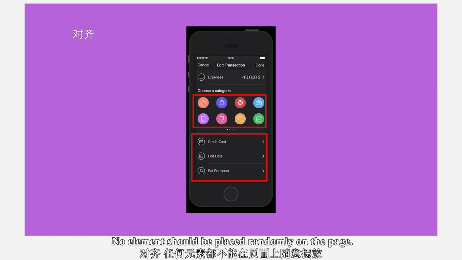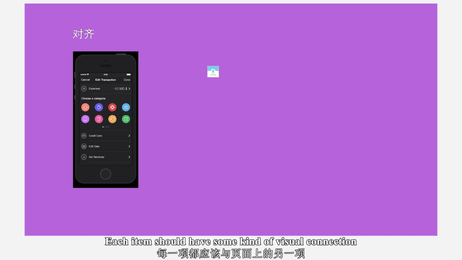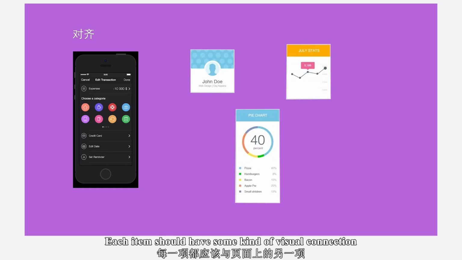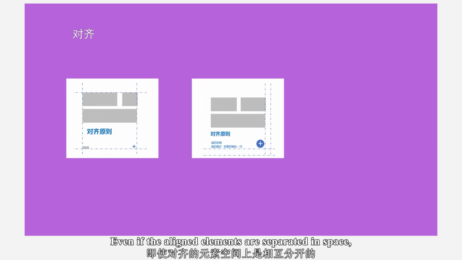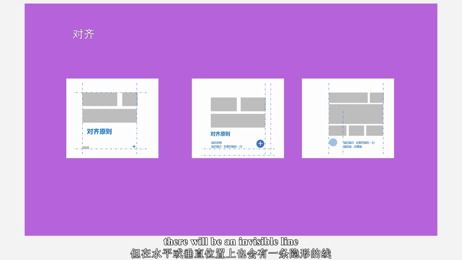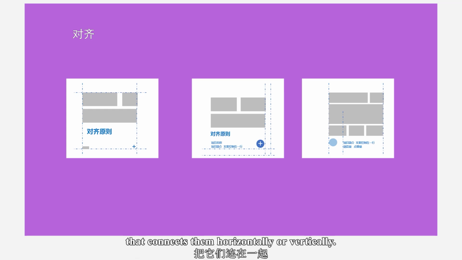Alignment. No element should be placed randomly on the page. Each item should have some kind of visual connection with one or more other items on the page. Even if the aligned elements are separated in space, there will be an invisible line that connects them horizontally or vertically, as shown in the figure.